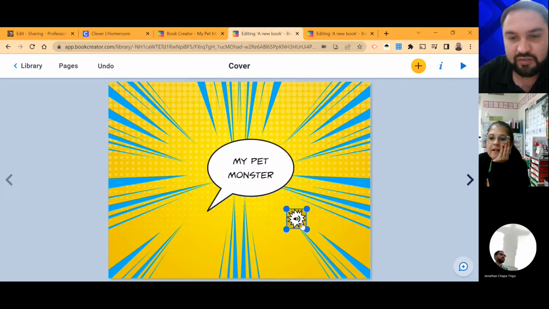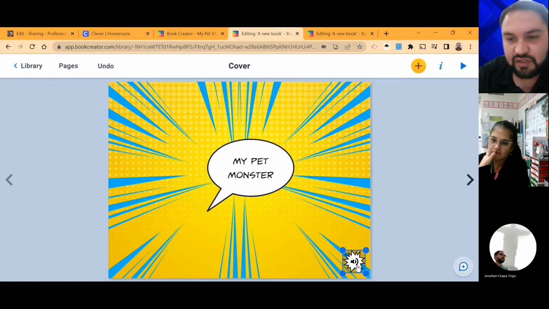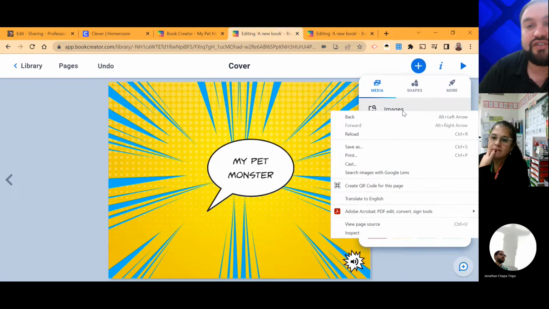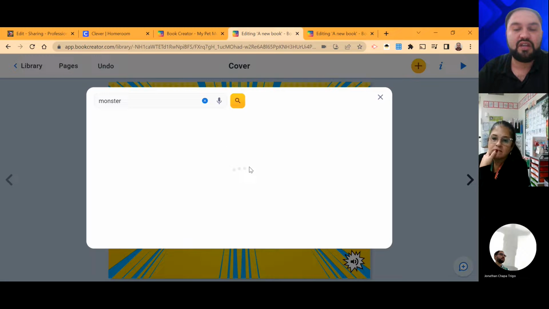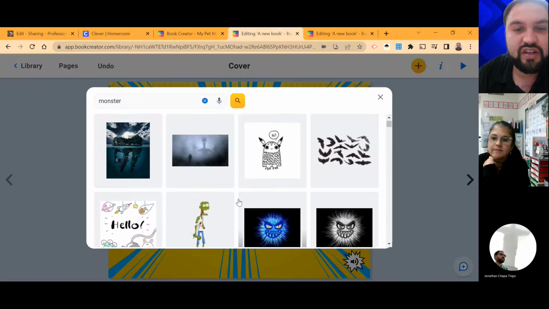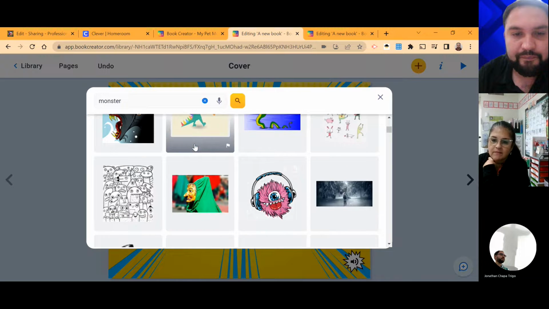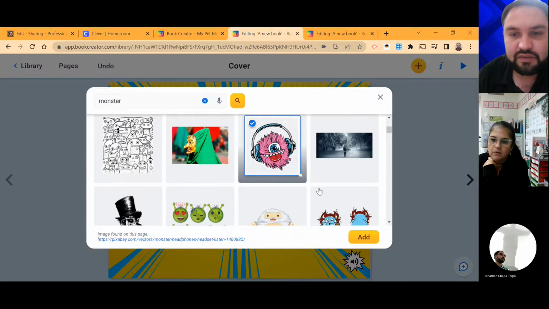And here the little symbol shows up. You can make it bigger. Nice. Now, the pictures, if you search for an image, let's say that I want to see a monster. The pictures, they are free to use. So they don't have any ownership. That's good. Yes, you can use everything.